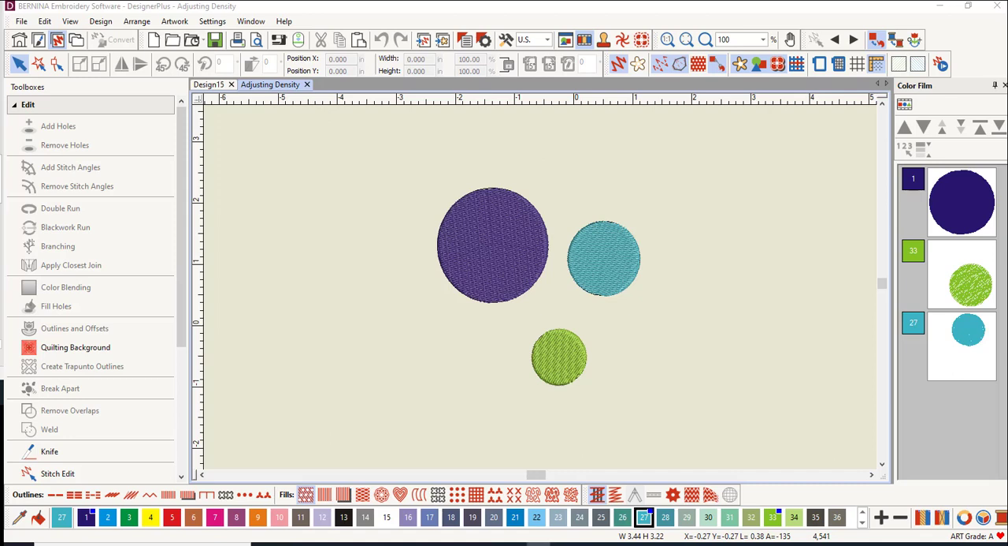After digitizing a design and stitching a test sew out, you may find that you want to adjust the density of a fill stitch. There are different ways to do this in the software. Note the stitch count that is given in the status bar. The default stitch spacing of a filled object is 0.45 millimeters.